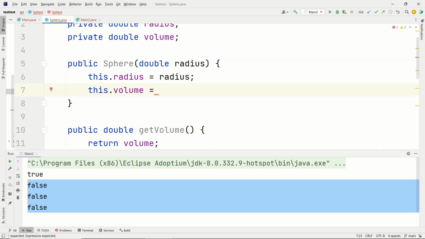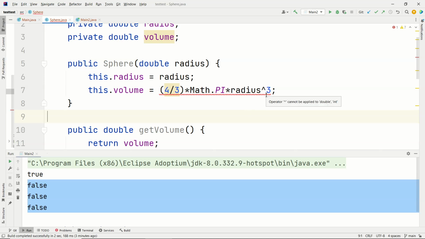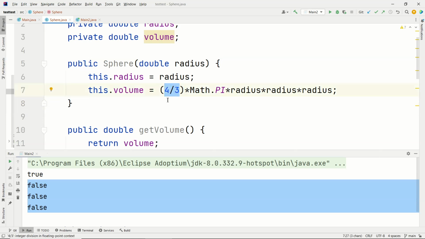this.volume equals, and then we'll say, well, let's have it just be full of errors. Okay, so 4/3 times math.pi times the radius cubed. Okay, so this contains like 3 mistakes. One mistake is this is not how you cube things. If I'm going to cube something, you could say math.pow, but it will execute much faster if I just multiply radius by itself 3 times, which is what cubing is when the exponent is a positive integer.